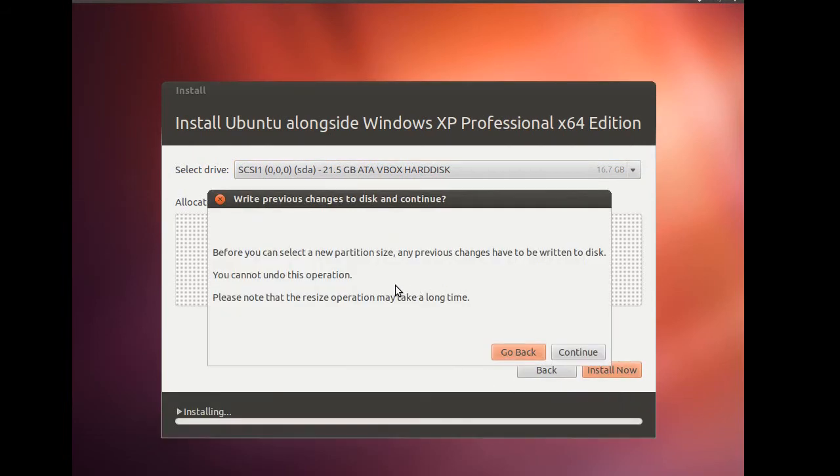Now it's telling me that before you select a new partition size, any previous changes have to be written to the disk. This means that it's going to partition out your drive. At this step, if you mess something up, you could lose some or all of your data, so be very careful. Make sure you're doing what you think you're doing. Right now I know that I have this correct, so I'm going to click Continue.